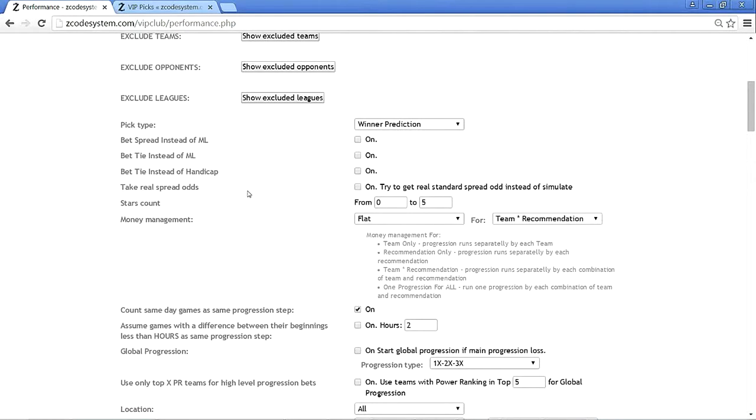Take real spread odds allows you to take the real odds from the system line reversals, which collects odds for each game for different types of bets. It works a bit slower, but the result is more accurate. Well, I've already explained about the stars. There are special stars for each type of bet, and the more of these stars, the higher is the chance that this particular bet wins.